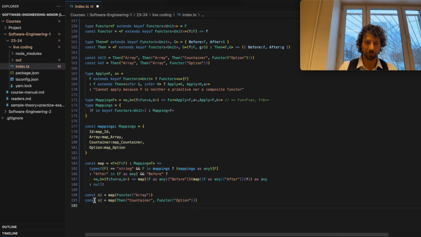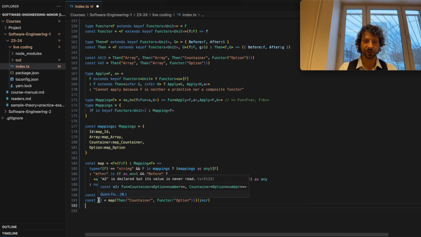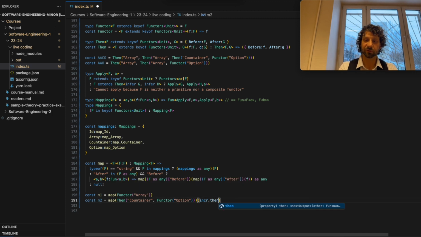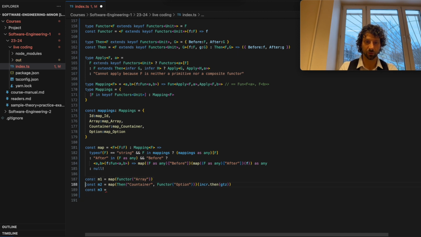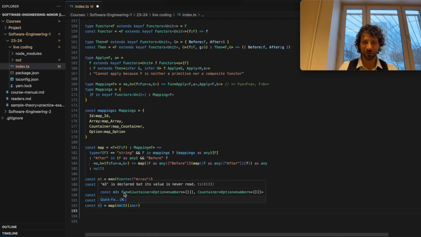Oh, const. Let's take a look at M2. Now, M2 is a mapping of then container of option, all right. And so what does it want? Well, it wants a function, but then it will return a function of container of option into container of option. So let's say again I give it incra, then what we get is a function from container of option of number into container of option of number. What if I give it incra then greater than zero? Now of course we get container of option of number into container of option of boolean. And finally we could use the big one, but in this case I'm just going to invoke this little variable, which I will move here, and this AACO acts like a proxy for a type definition, and now M3 is the mapping of then array container of option. And what if we give it incra? What we get is a function of array container option of number into array container option of number.